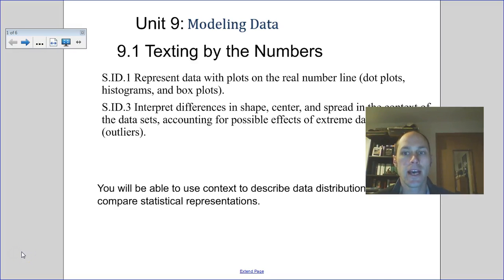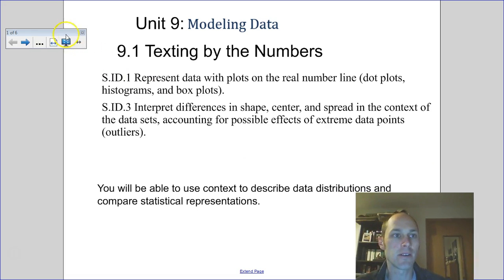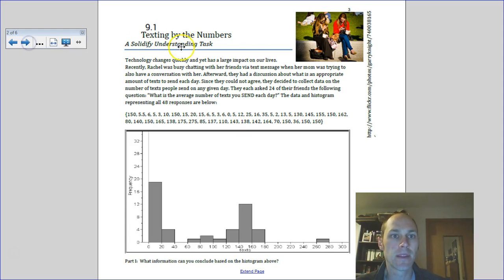Okay, let's begin Unit 9 on modeling data. We're going to talk about a lot of different statistics topics, and our first unit is called Texting by the Numbers. We're going to take a look at different data distributions, histograms, box plots, things that maybe you've learned before, maybe you haven't, but we'll use those to compare the shapes of those distributions and learn how we can interpret them and how we can compare the different distributions and find out what they tell us.